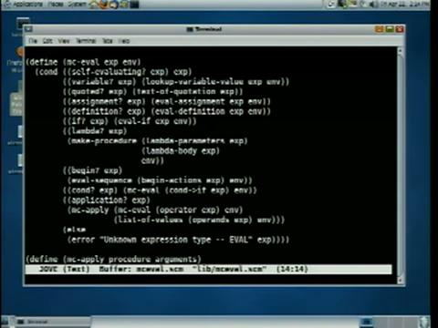Apply makes a new environment with num bound to 4. And then it says, evaluate the body of the factorial procedure, which is that if. Is it self-evaluating? No. Variable? No. Quoted? No. Assignment? No. Definition? No. If? Yes. So eval if. We have to eval equal num 0.